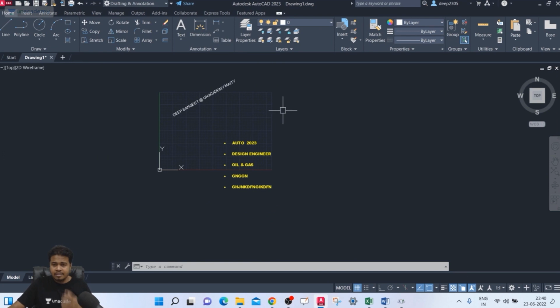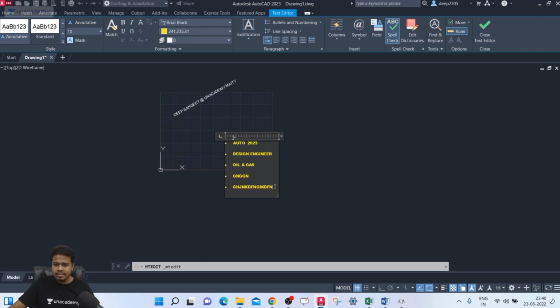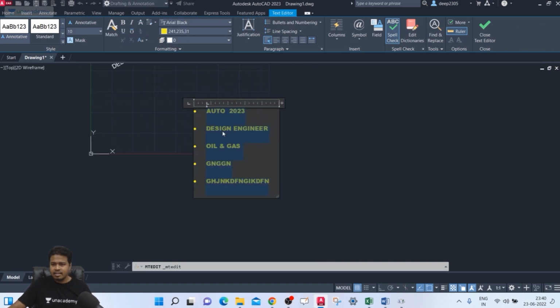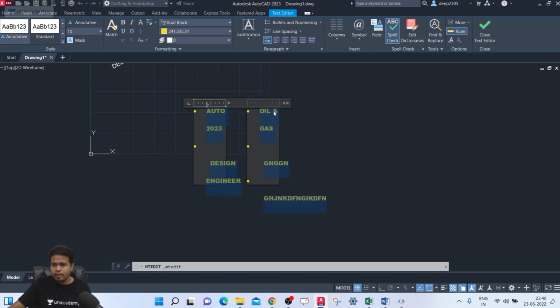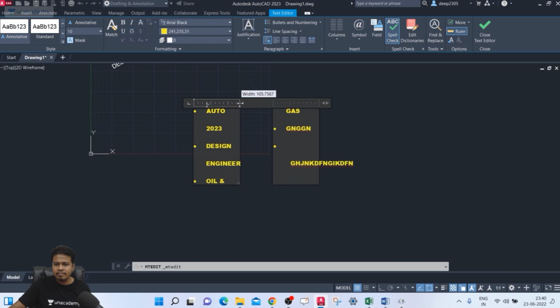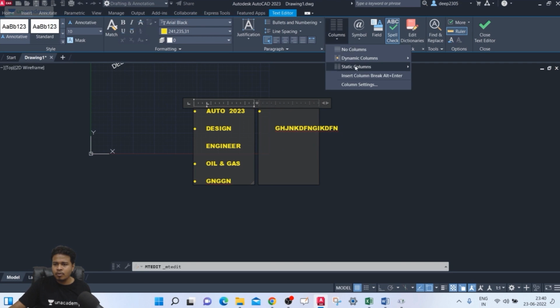Now I know how to edit this multi-line text. Just double click onto this and you can edit. Now we have some more options, columns. As of now, no columns. If I go to static column and give it 2, see, 2 columns will be added. You can write in those 2 columns. You can manage the distance, you can give the width, whatever you want. Suppose you want 3 columns, you can give 3 columns like that.